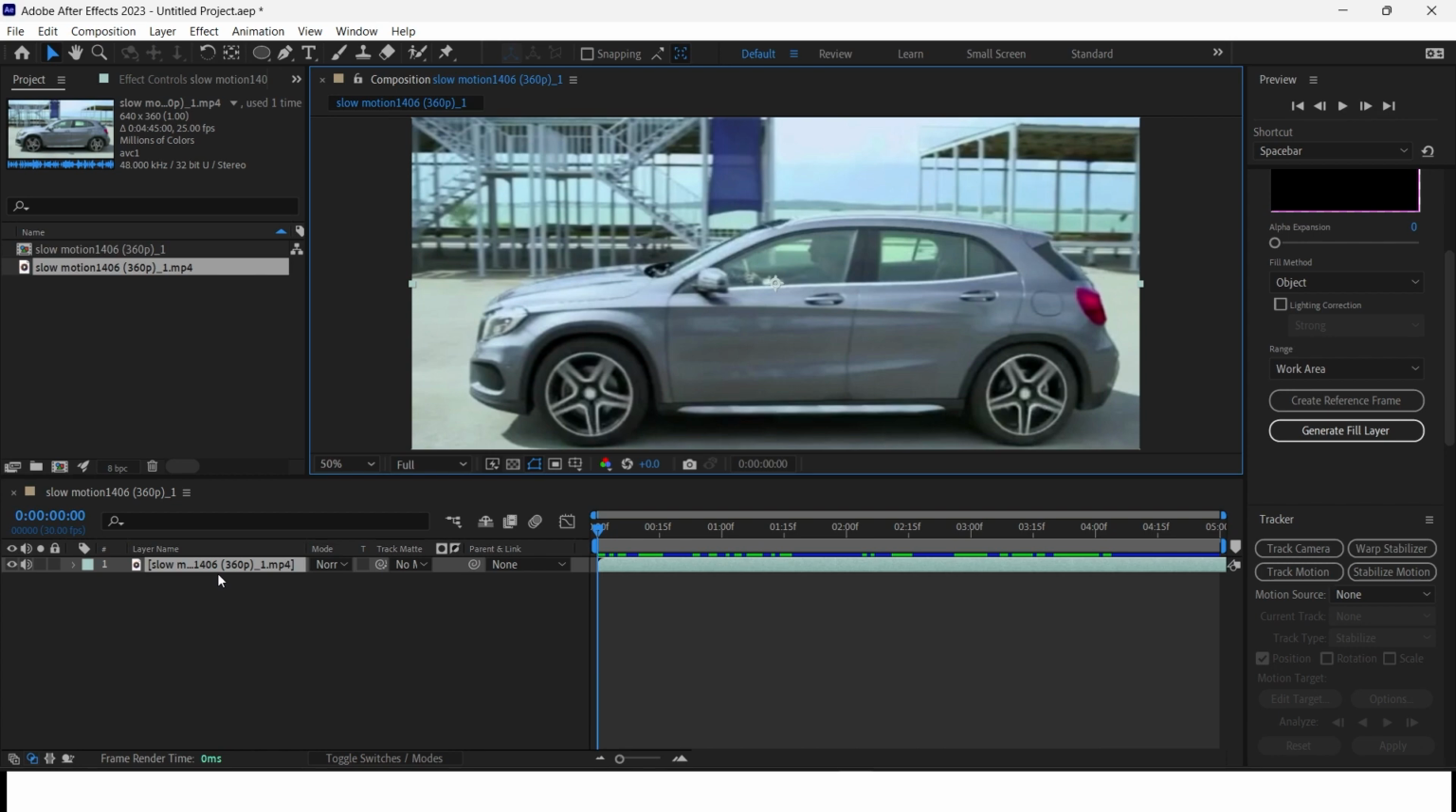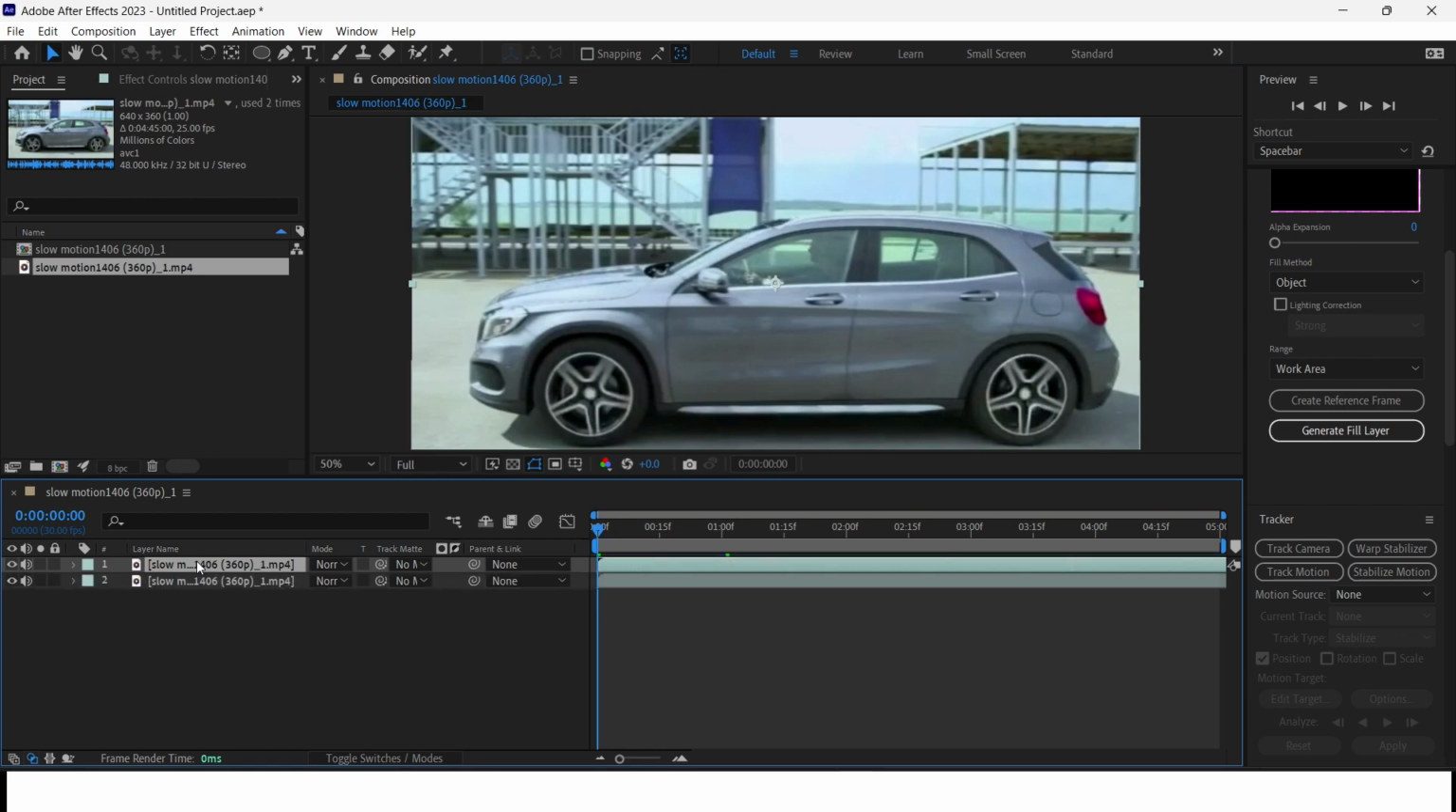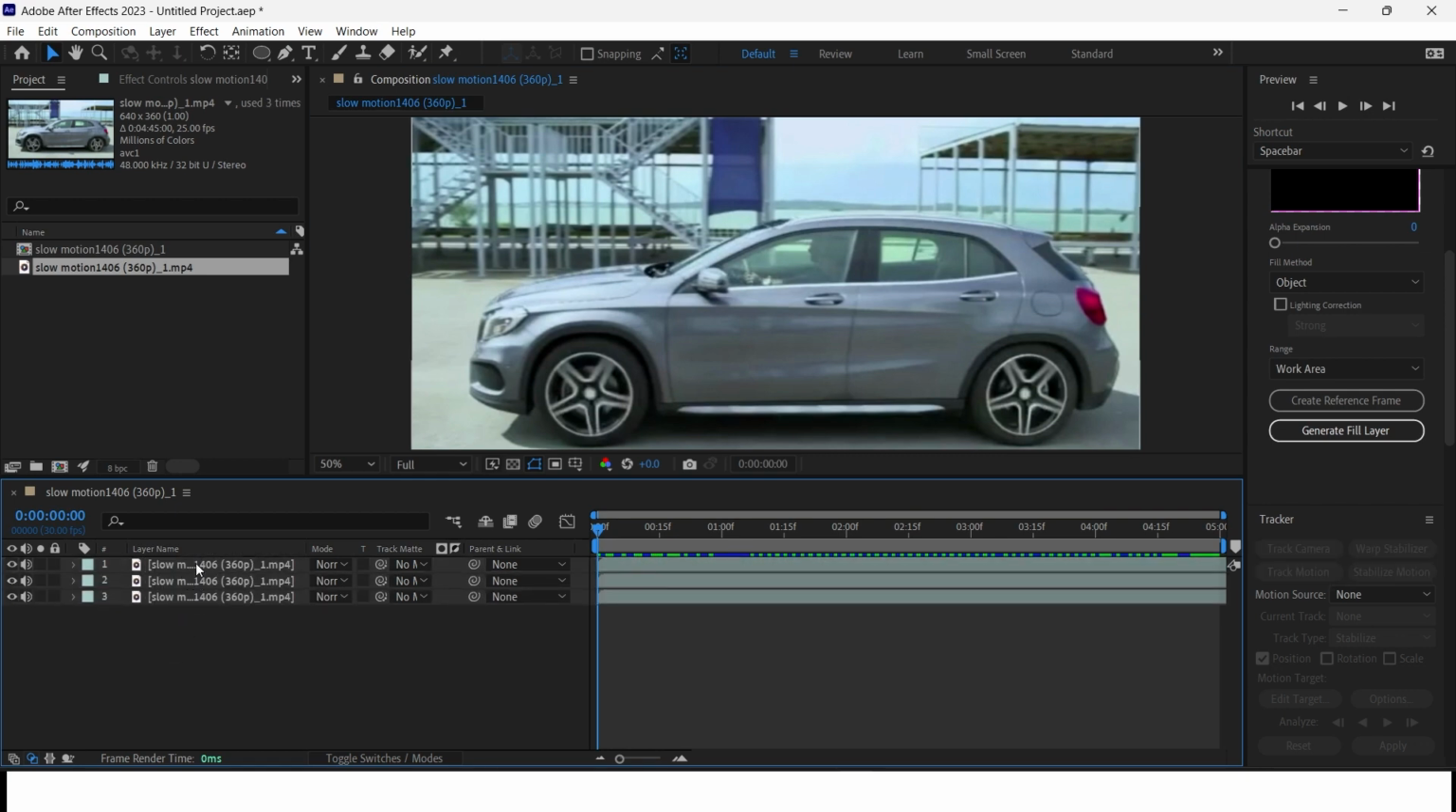So let's duplicate this footage layer 2 times. So select this layer, press Ctrl D to duplicate, and let's rename one by one. So select the first one, press Enter to rename. Now the second one, select it, Enter to rename. Leave the third one as it is.